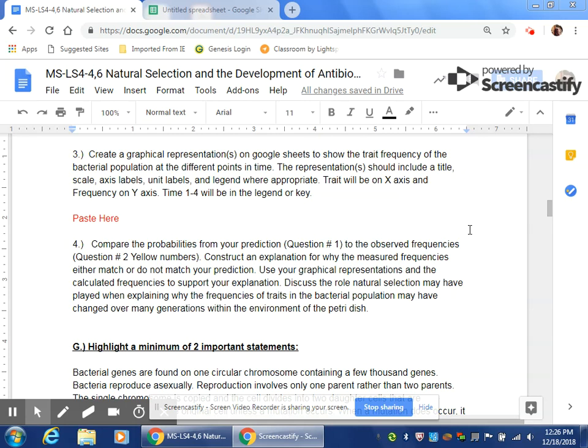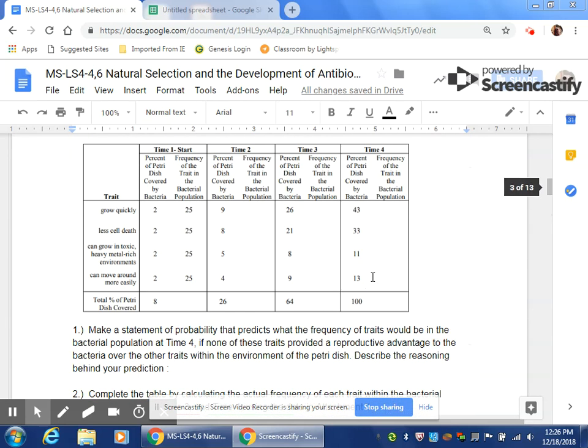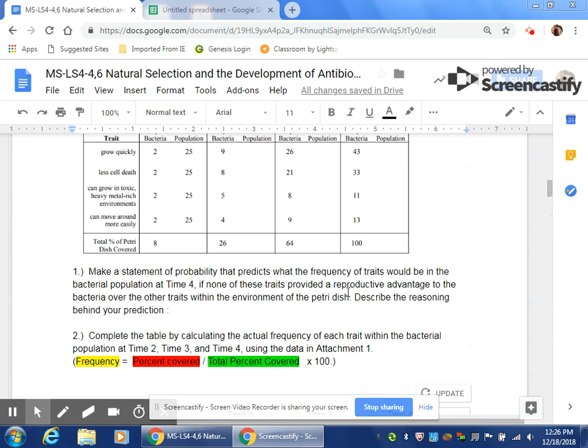So pretty much, guys, the question's asking this. Looking at your answer to question number 1, and we'll scroll up and take a look at that, where it said that none of the traits provided a reproductive advantage, meaning none of them being better than the other ones. What do you expect to happen? In that answer, what you should have said was something along the lines of that since none of those traits provide any of those bacteria any advantages over the others, when you look at time 4, the percentages should be very similar to one another. It should probably stay 25%, 25%, 25%, 25%, whereas we know that doesn't happen.